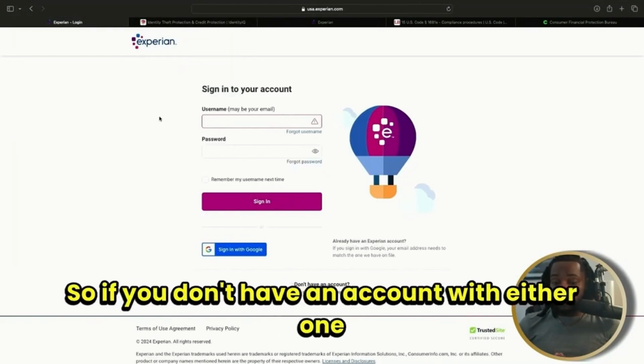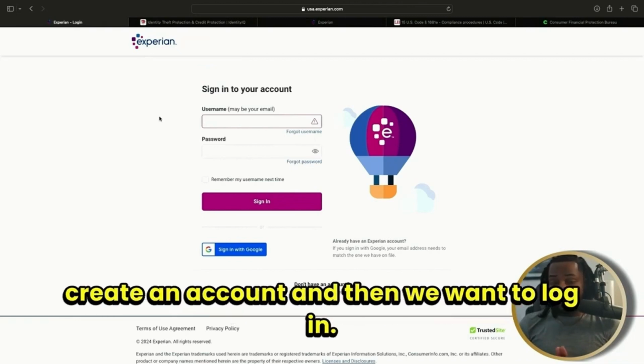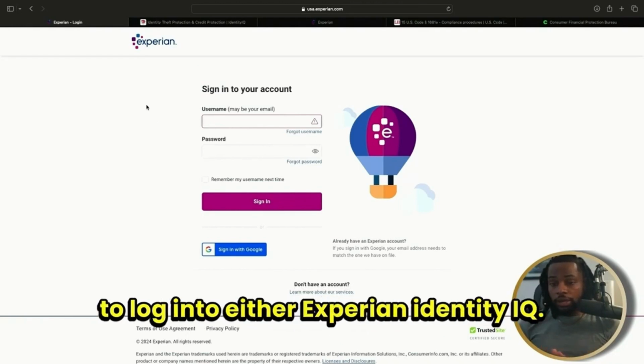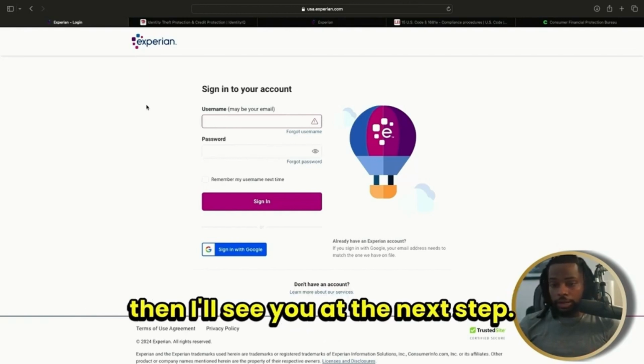So if you don't have an account with either one of these two, first thing we want to do is create an account, and then we want to log in. So I'm going to give you a second to log into either Experian, Identity IQ. If you don't have an account, create one, and then I'll see you at the next step.